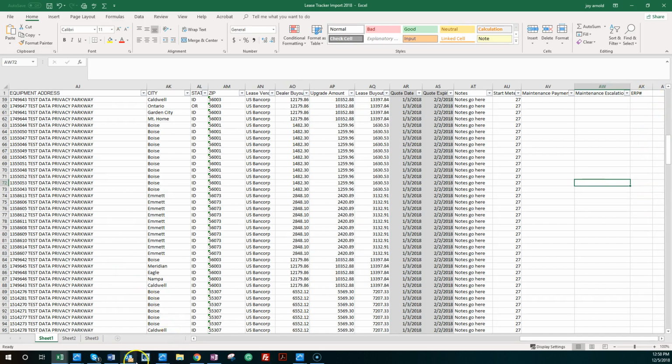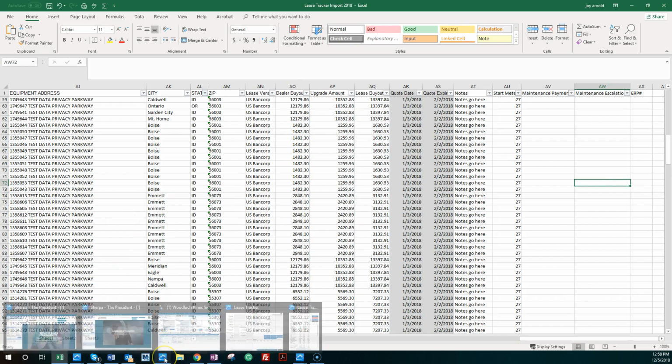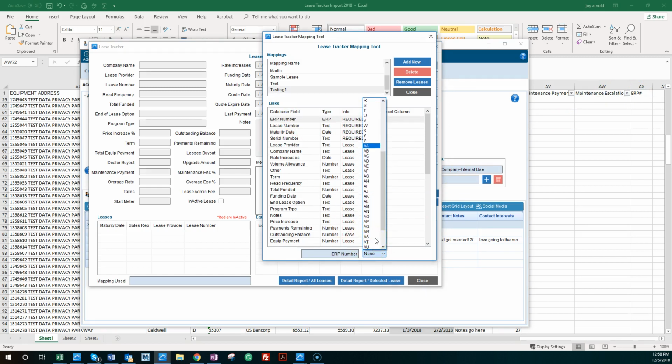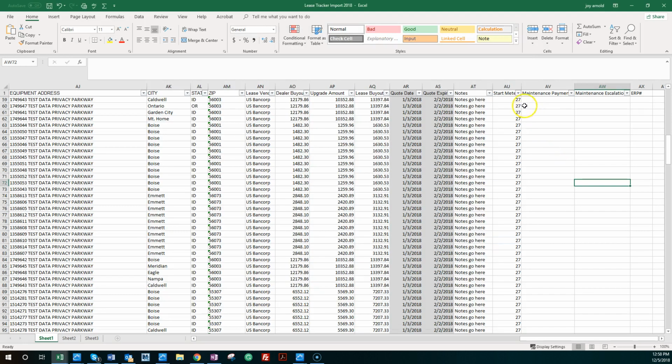Okay, so let's go back to our lease tracker mapping. So the ERP number column is AX. So we're going to highlight that and find our AX to map that. We need the lease number and the maturity date and the serial number. So let's find that.